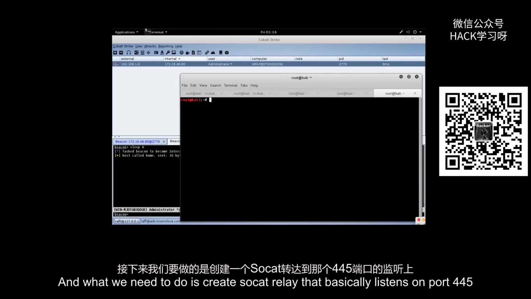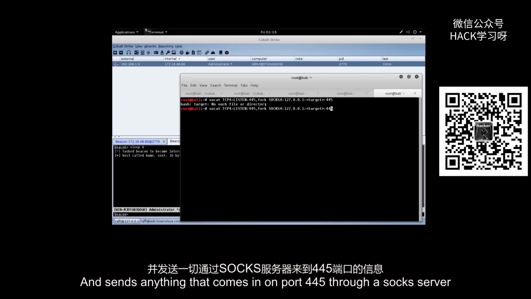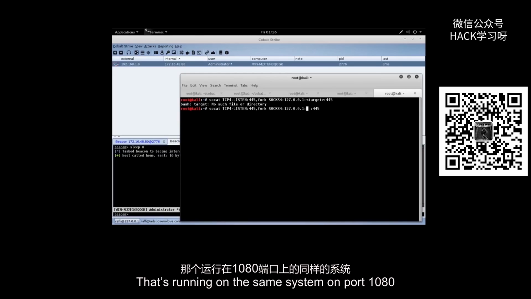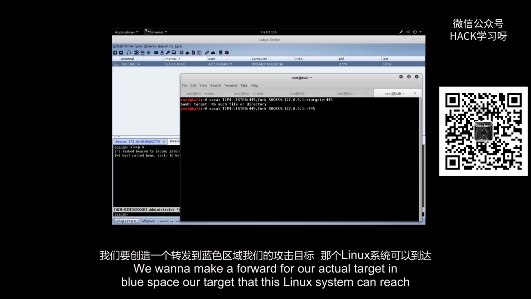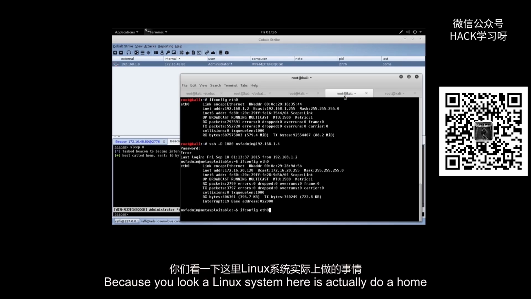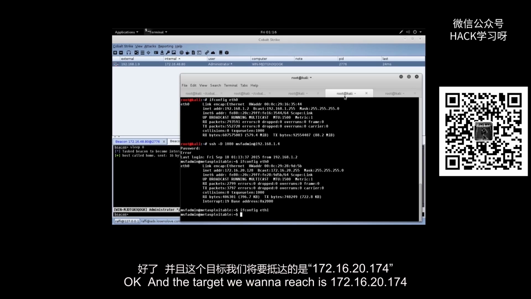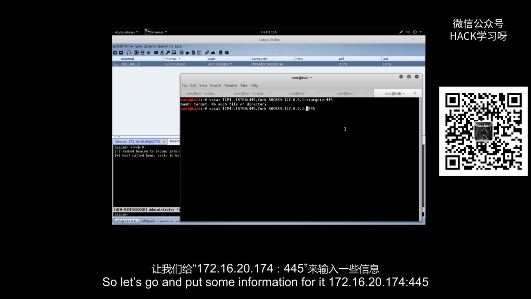And what we're going to need to do is create a SOCAT relay that basically listens on port 445 and sends anything that comes in on port 445 through our SOCKS server that's running on the same system on port 1080. That's the default. And we want to make it forward to our actual target in blue space, our target that this Linux system can reach. Because if you look, our Linux system here is actually dual homed. Okay? And the target we want to reach is 172.168.20.174, and it can reach it. So let's go ahead and put in the information for it. 172.168.20.174, 445.